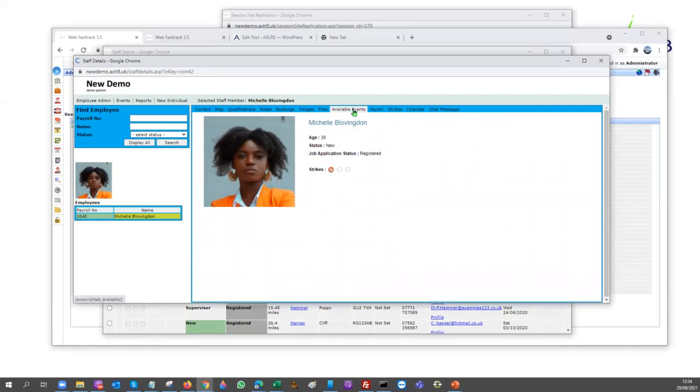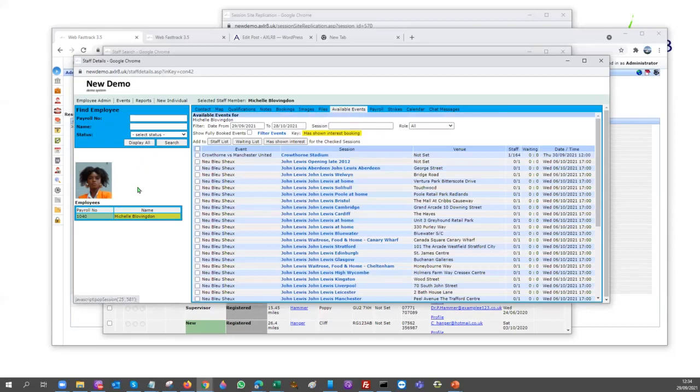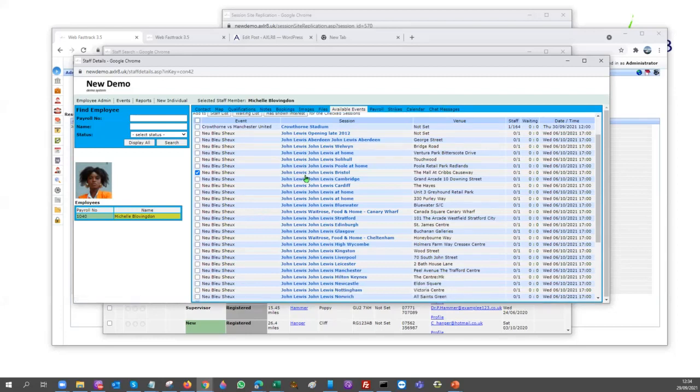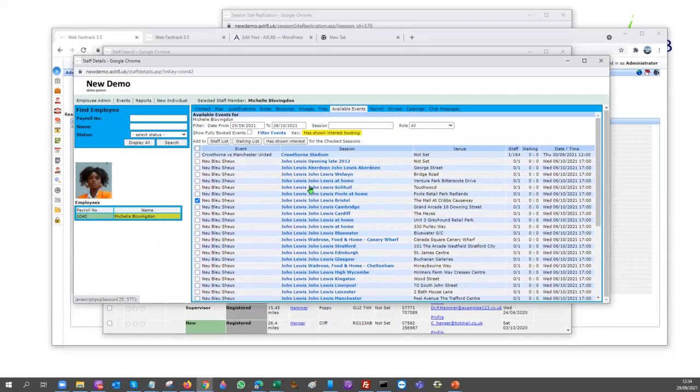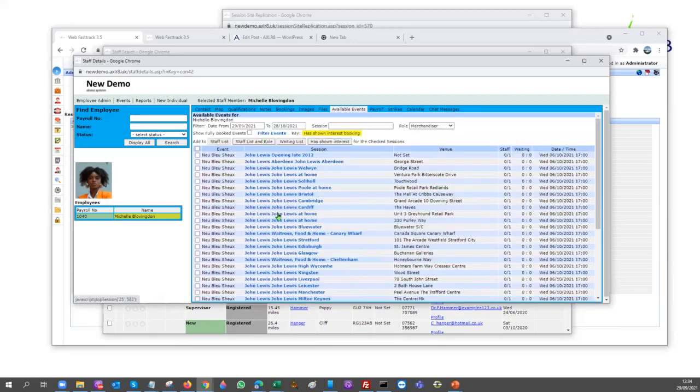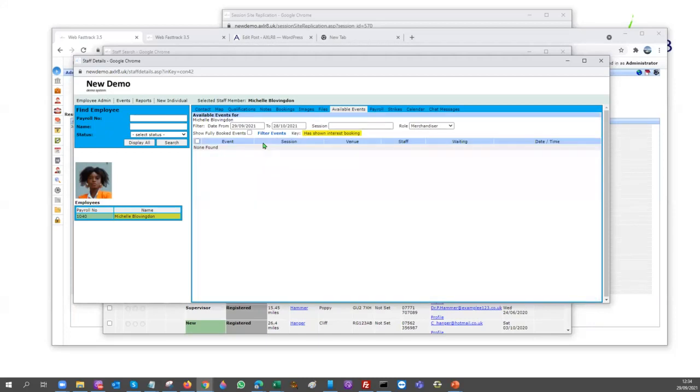But if we go and look at her available events, I can't remember where she lives, but it looks like she could do the Bristol gig. Where's near Bristol? None of those places. I can't see anywhere like Avon or Bath. Nope, so that's it, just Bristol. So what we can do is pick the merchandiser role, because we know it's a merchandiser role, filter the events. That's the one with the merchandiser role. There's Bristol where she lives, and we can put her on there, and off she goes.